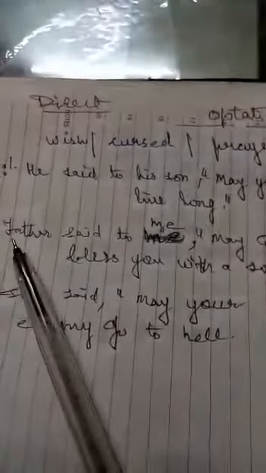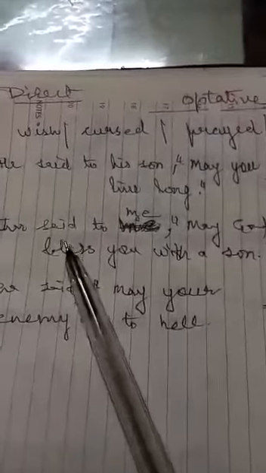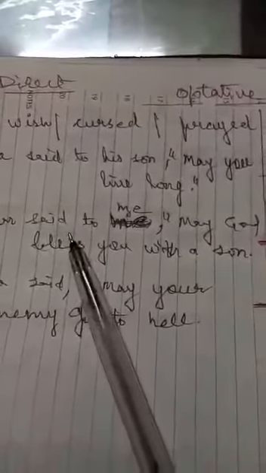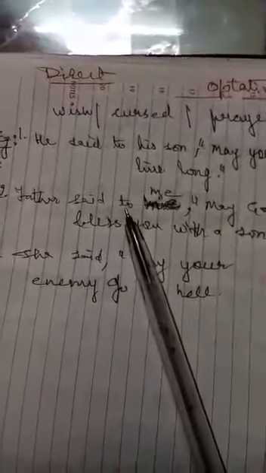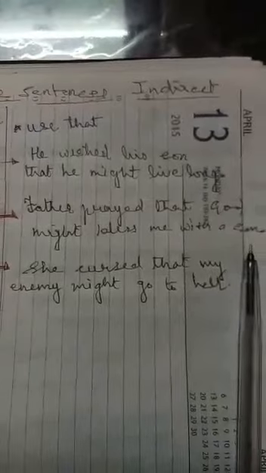Now see, the father said to me, "May God bless you with a son." Here the father is praying for me so that I may be blessed with a son. So what do you say? The father prayed that God might bless me with a son.